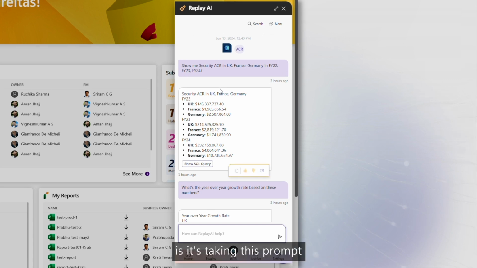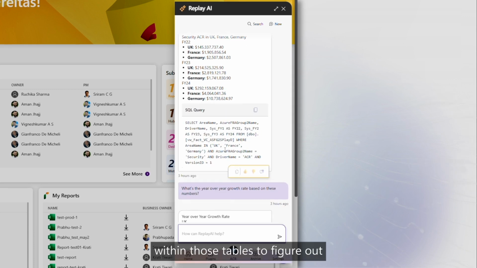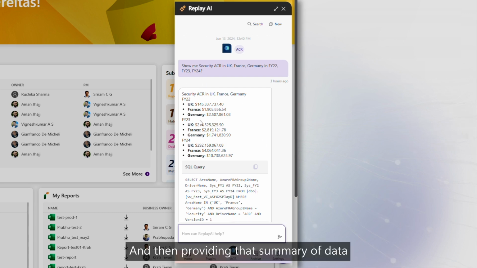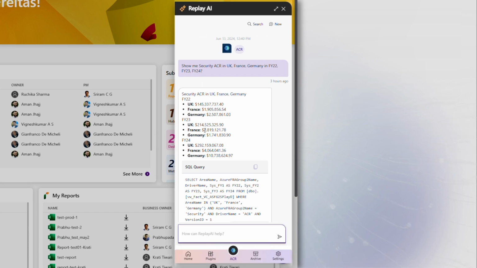What it's doing in the backend, it's taking this prompt that you see here, it's unpacking it and using the custom system that we've built within Replay AI to then create a SQL query that's also custom to their specific data set. All right, so it's looking at the different tables, different columns, and the actual data within those tables to figure out how best to formulate that query, and then providing that summary of data right here.